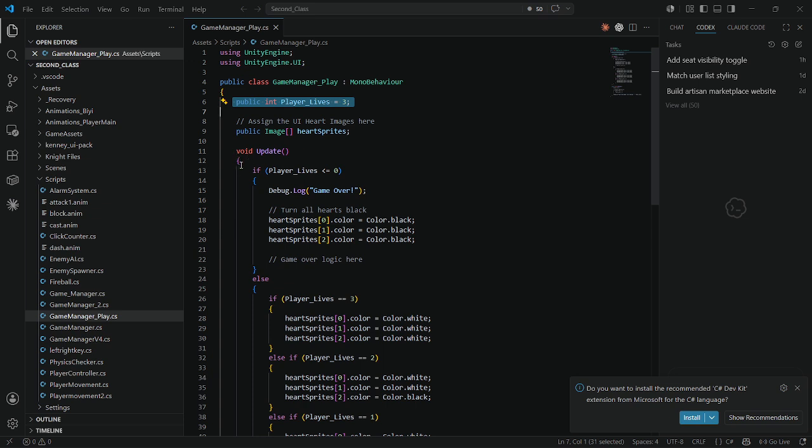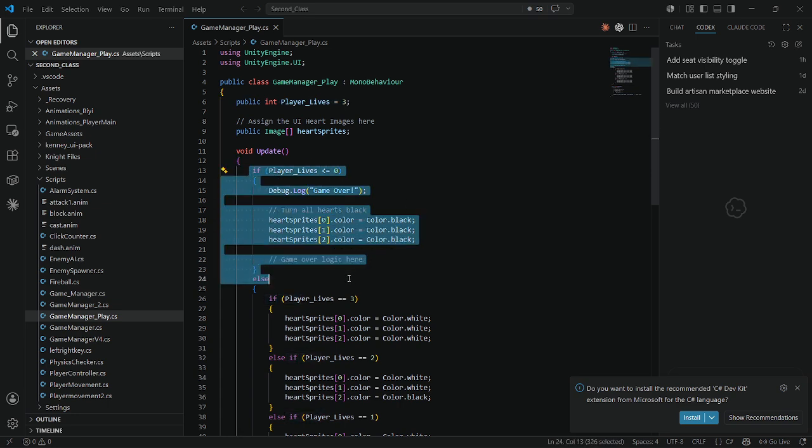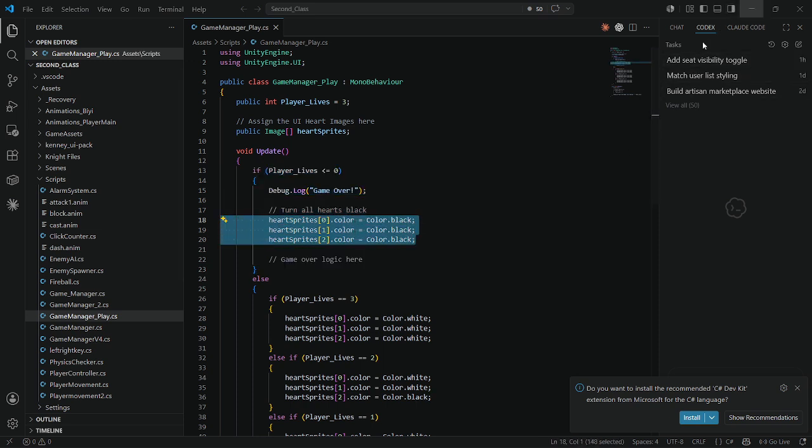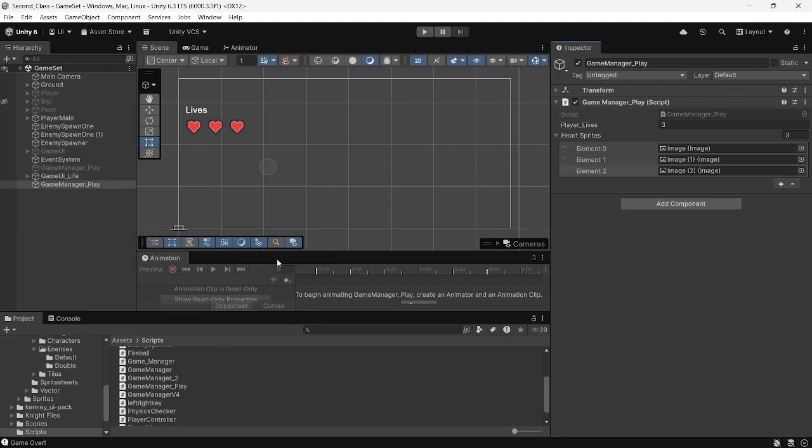Now in our update function, we just check: is the player alive? If the player is not alive, we set all the elements to black. You can see the sprite. We pick sprite 1, set the color to black, pick sprite 2, set the color to black, pick sprite 3, set the color to black. Now let me show you what that does.